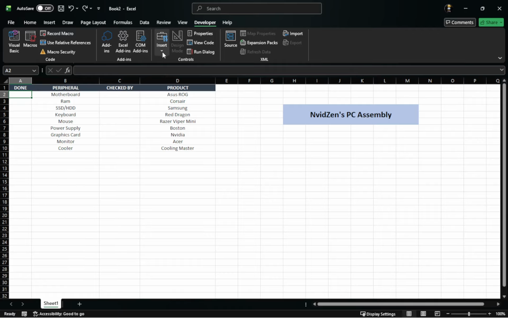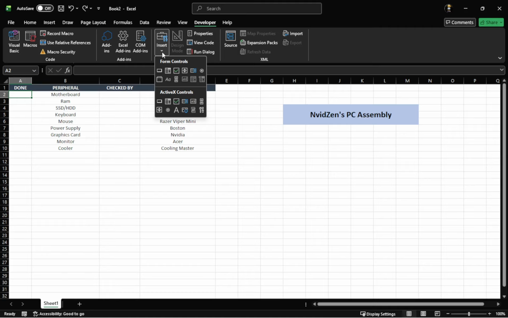A small menu appears, usually with Form Controls at the top and ActiveX Controls below. Under Form Controls, click the one labeled Checkbox. The mouse pointer changes to a small plus sign, which is your cue that Excel is waiting for you to place the checkbox. Now click once on the worksheet where you want the checkbox to appear.